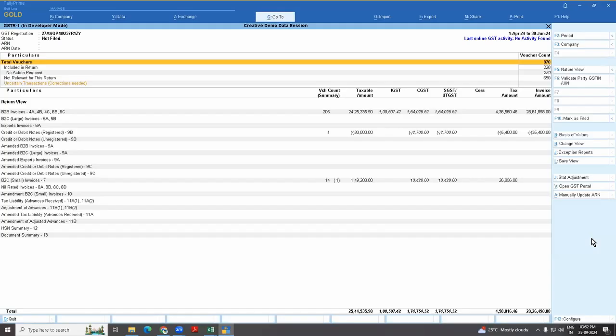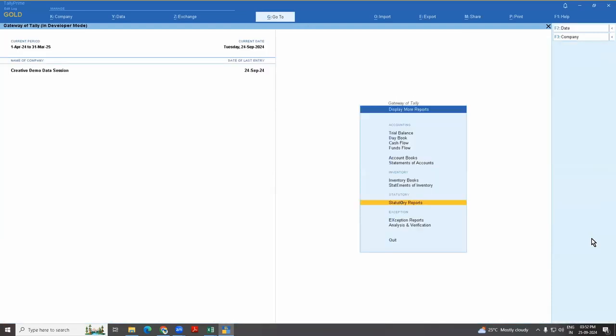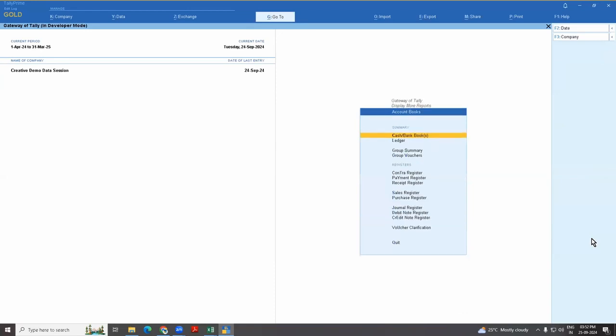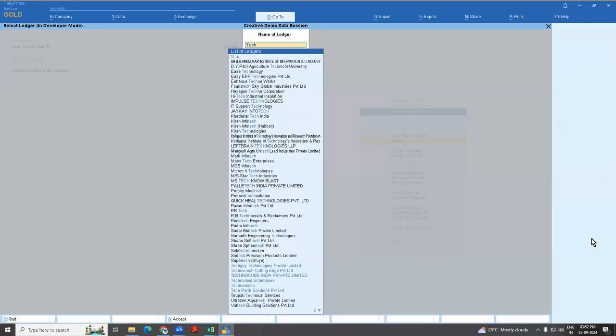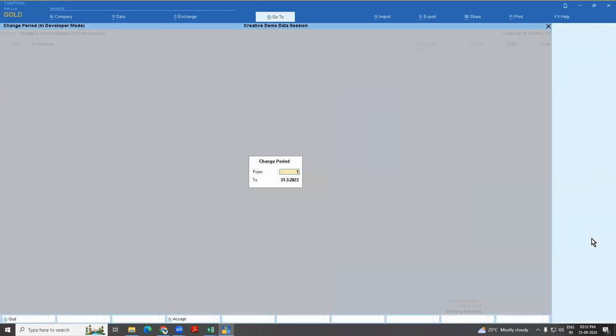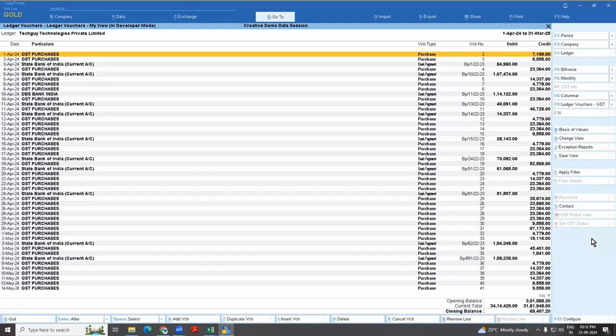So what should be the trick? We have also been thinking for many years how a person can control that ITC loss. So what is the traditional method? First understand. Suppose I display the account book ledger of the party from whom I am purchasing, from 1st April 24 to 31st March 25. Suppose that party is not filing GST returns. What happens?